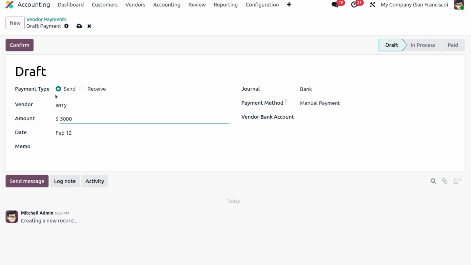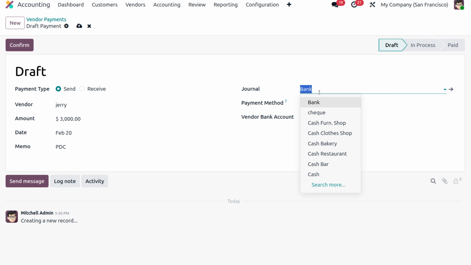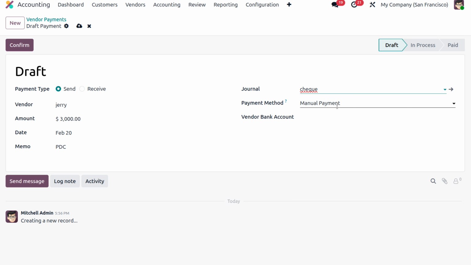So you all know that the payment type is actually in sent stage, which means it is a vendor payment. And there you can find the date as well. So here I'm providing it as February 20, and there we have memo. Under the memo, I'm providing it as PDC. Once I'm done with that, we need to choose our journal which has been created, which is check. And here I'm providing the payment method as manual payment. Once I'm done with that, let's confirm this.